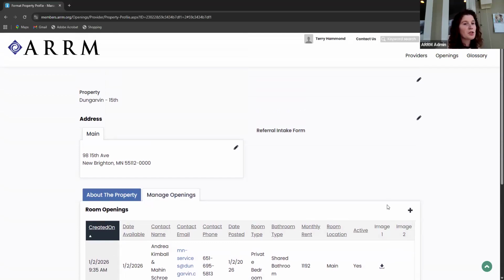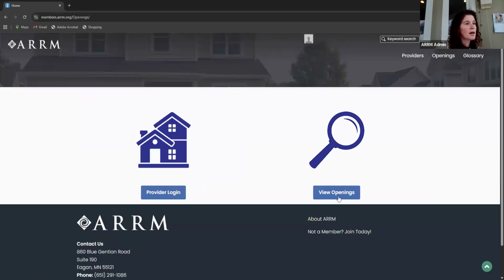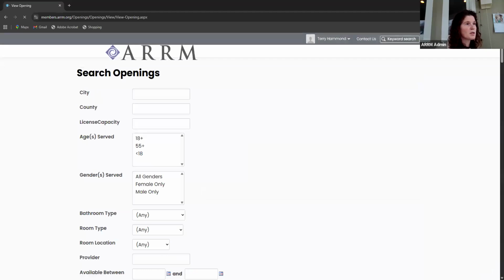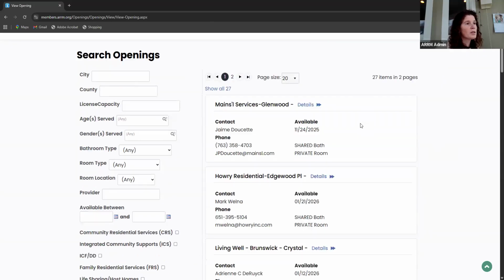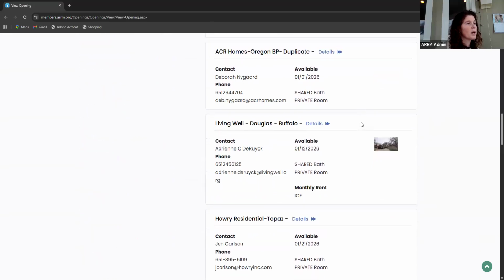If you want to view your published opening, you can click the opening tabs here, or from the home page, you can access it by going to View Openings. This will take you to the Search Openings page. On the Search Opening page, you'll see all active openings across all of our providers. Openings can be searched by adding information to the filters here, or you can simply scroll to see all of the openings.